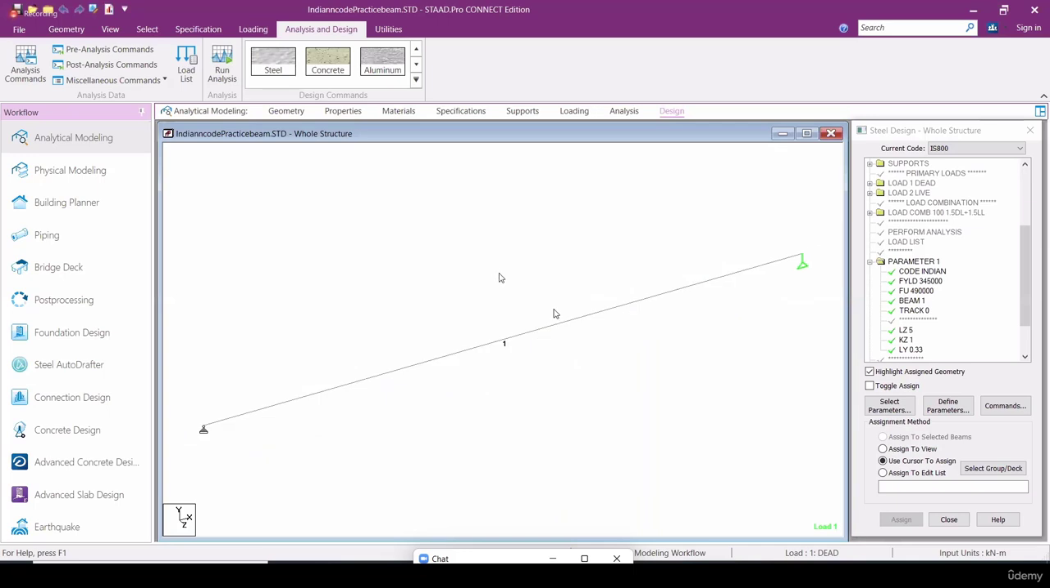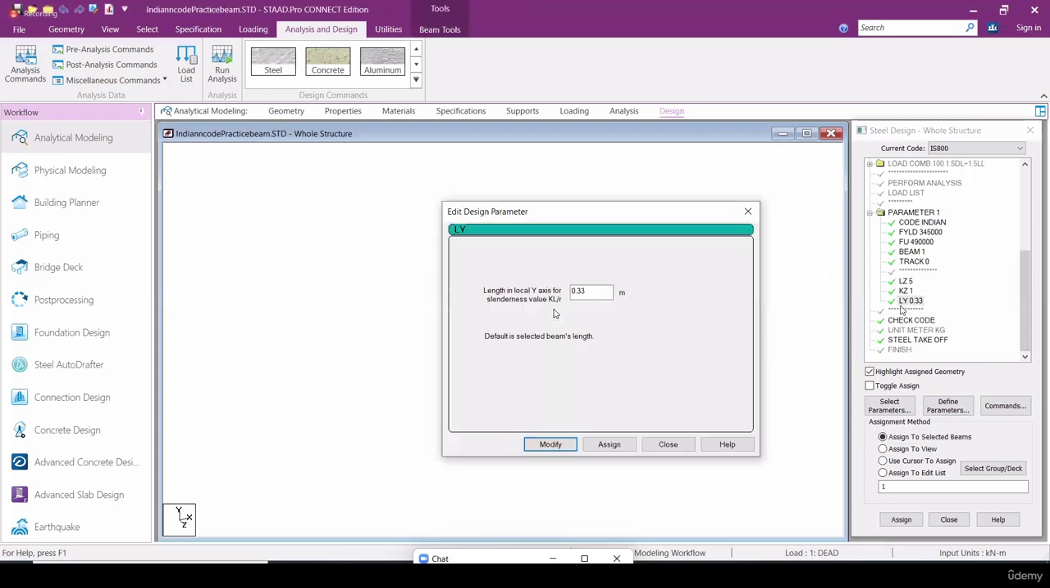Sir, LY 0.33 is only documents. Any problem? I think in Indian code there is no separate value for top flange and bottom.